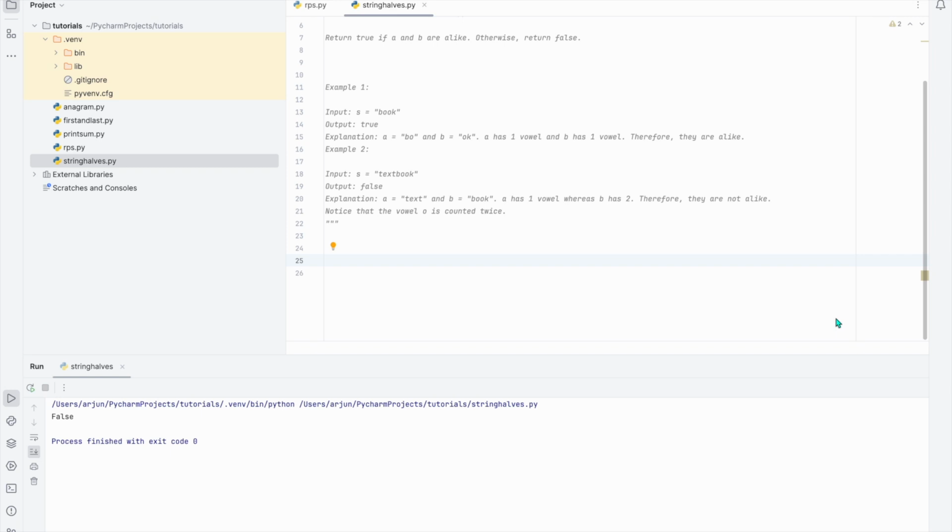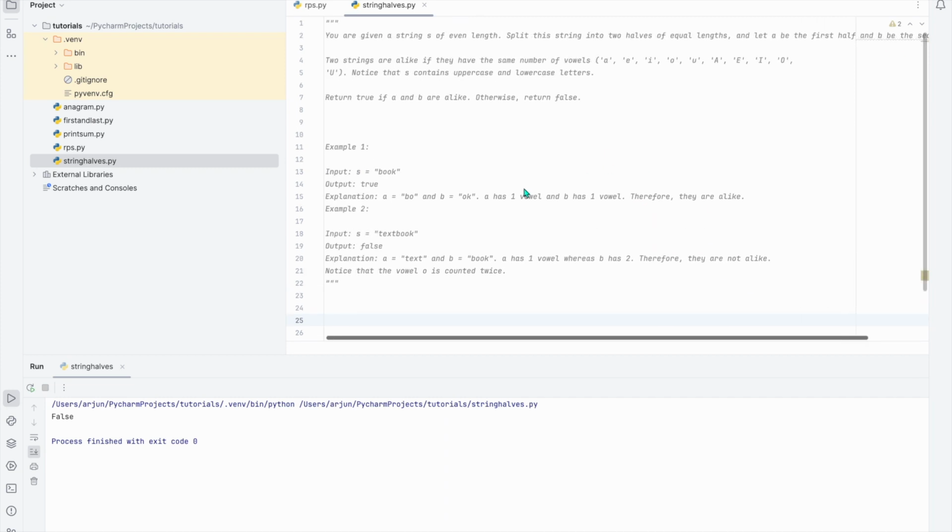Hello, everyone. This is Digital Dreamer, and today I wanted to show you how to split a string in half and see if there's the same amount of vowels on each side. I know that might not make sense to some of you, which is why I am going to read this question.